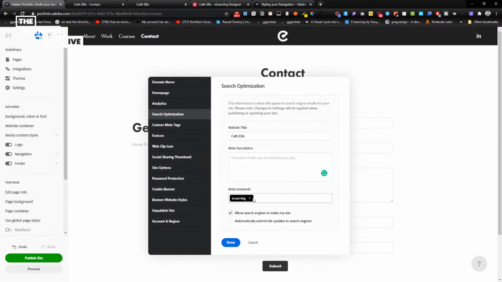So I can put in a Google Analytics search optimization. All right. So I might put in here eLearning, instructional design, learning experience designer. All right, and it's doing this for you, automatically submit site updates to search engines. So again, that's a great function to have.